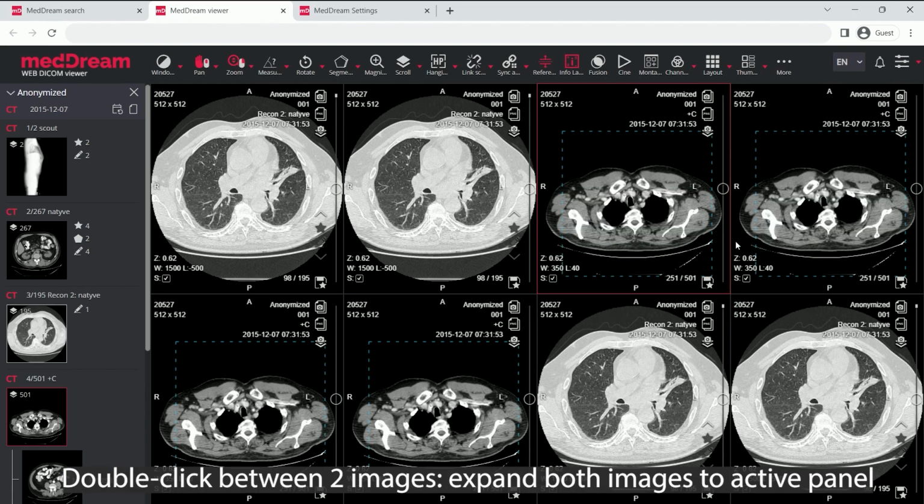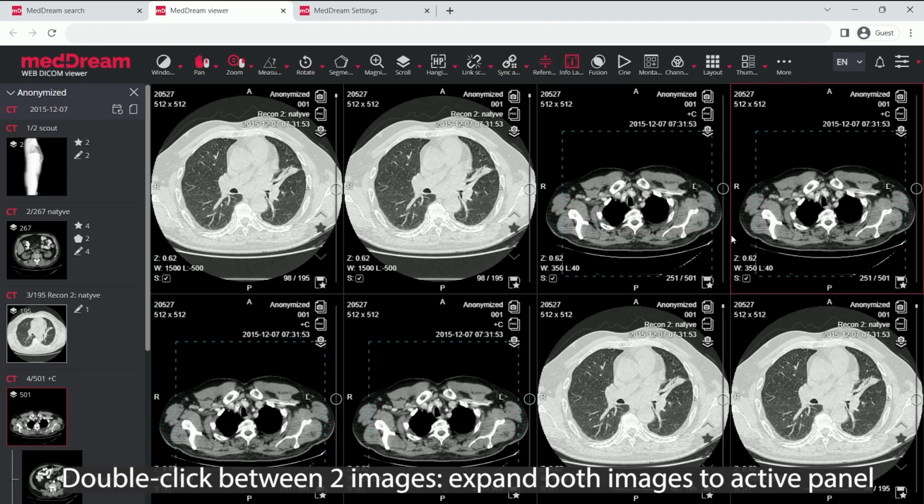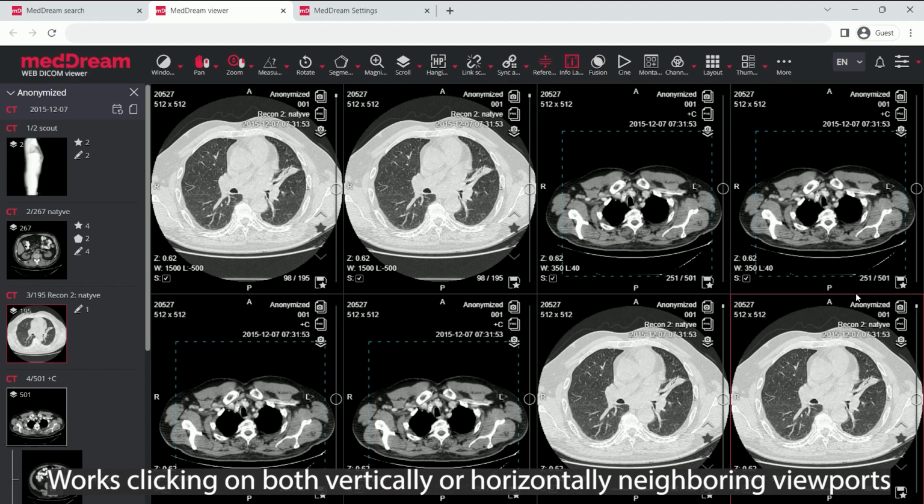There are more options to expand the images to panels. Double-click between 2 images, expand both images inside the active panel. Works clicking on both vertically or horizontally neighboring viewport edges.